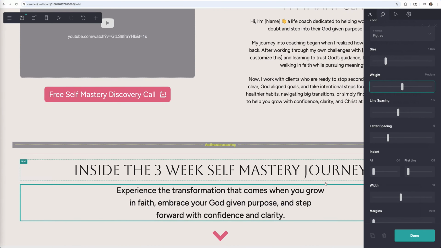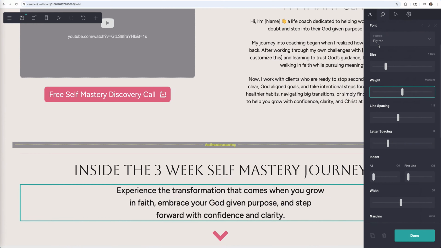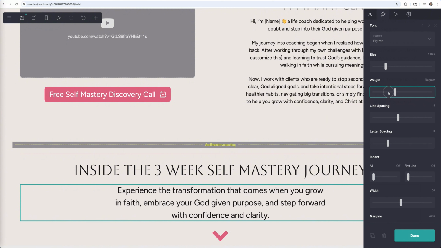You can also play with the boldness of certain fonts. And you kind of scroll up under the font settings on whatever text you have. You can play with the weight. So as you can see, that's kind of changing.